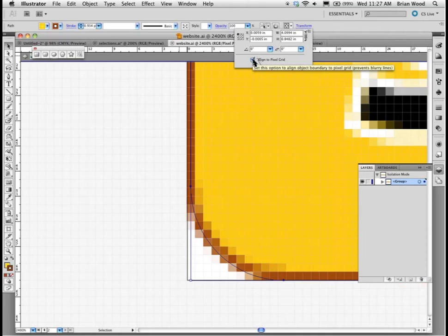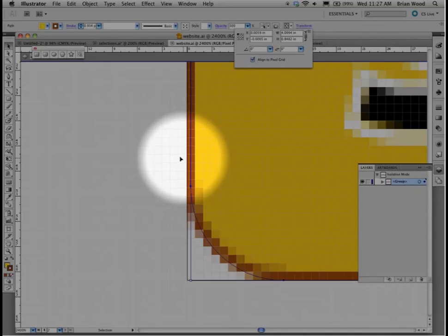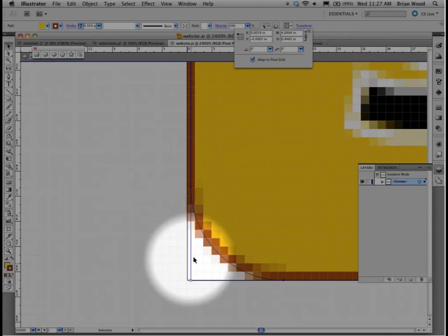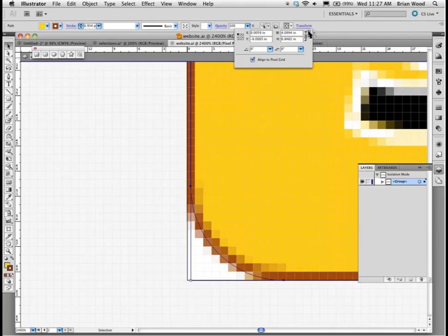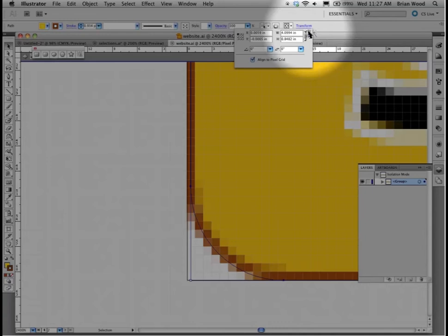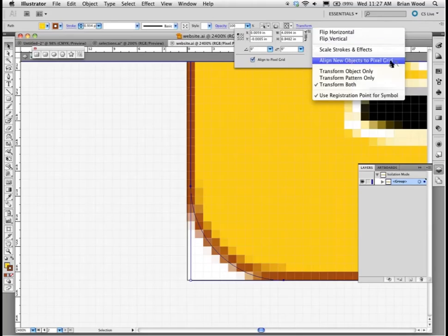And the really cool thing is this. If you have a document you created, let's say a web design or buttons or whatever you're working on, and you want everything to align to this grid, if you zoom in here, you're going to see the grid show up. See that right there? If you want to make it so that everything new you create is aligned to this grid automatically, go to the Transform panel, click on the Transform panel menu, and choose Align New Objects to Pixel Grid. That means that everything you create from here on out will be aligned.